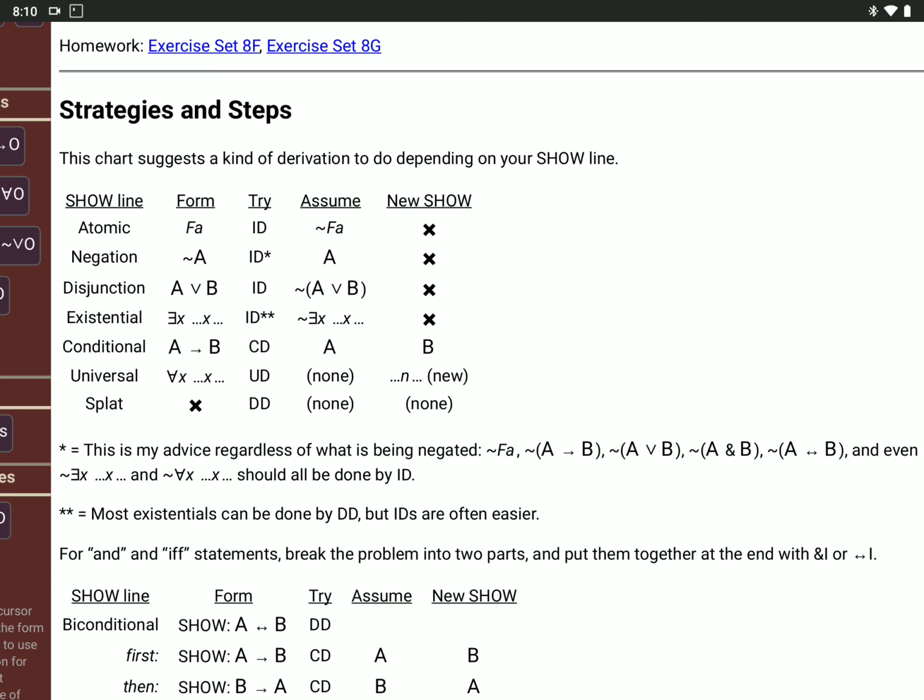Next, if you're trying to show an arrow statement, A arrow B, do it by conditional derivation, assume A, show B. If you're trying to show a universal statement, that is an upside down A statement, for all x something about x, you do that by universal derivation. For universal derivation, there's no assumption. You just have a new show line to show an instance of the universal statement with a new name. We talked about universal derivation a few lectures ago. Finally, if you're trying to show splat, you just do it by direct derivation.